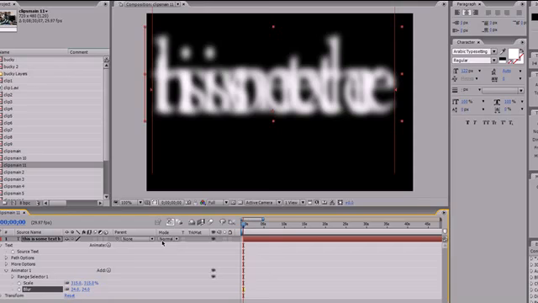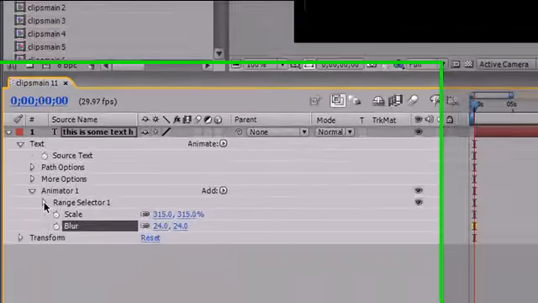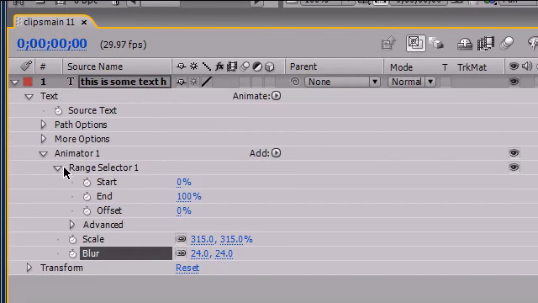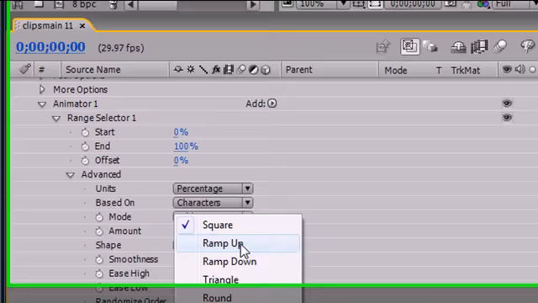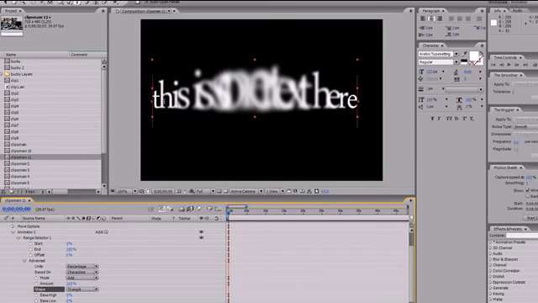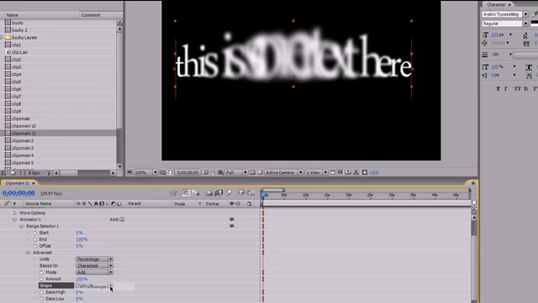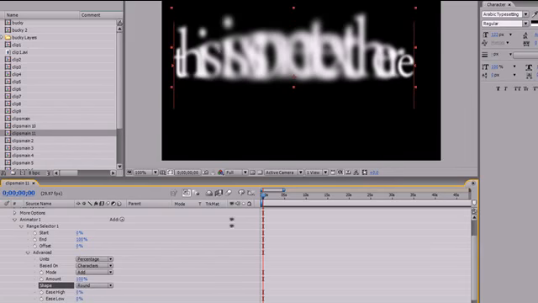And then once this is done, what you want to do is go in your range selector, and we want to change the shape of this. So in your range selector, again right here under advanced, this shape is the shape of the text. Square is pretty much how it is by default. There's also triangle, and as you can see, our text has kind of a triangle looking shape. Round is kind of like the same thing, except it's a little more rounded.